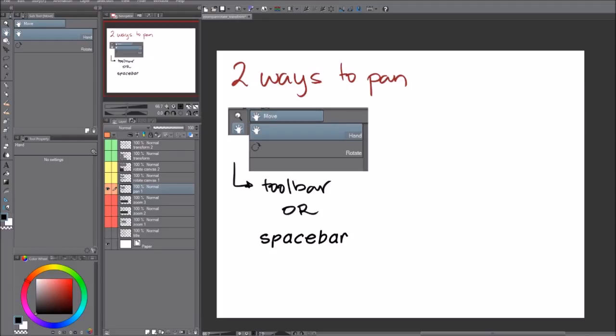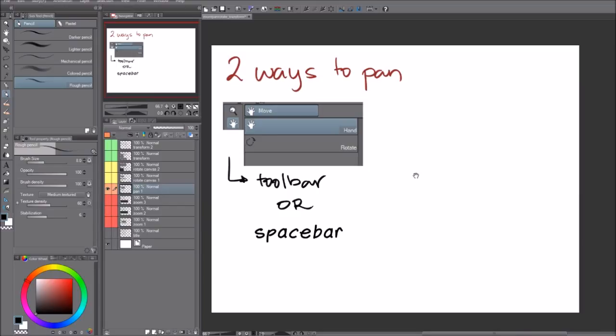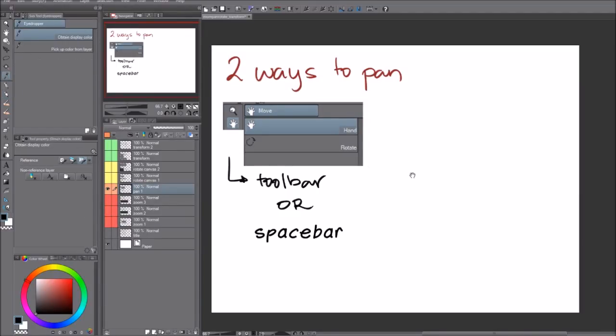And the other way to pan is to use the spacebar. Whatever tool you use, press the spacebar, and the hand will show for panning.